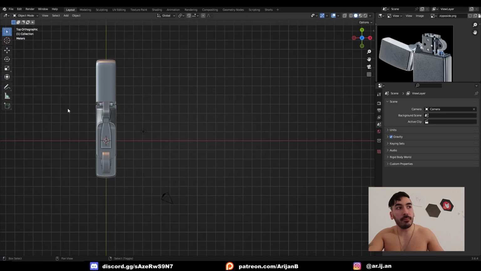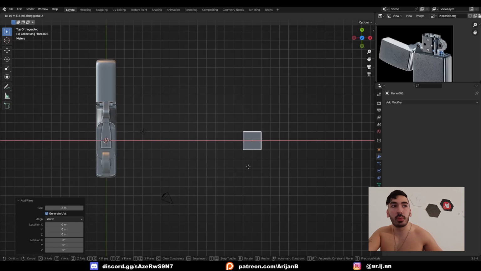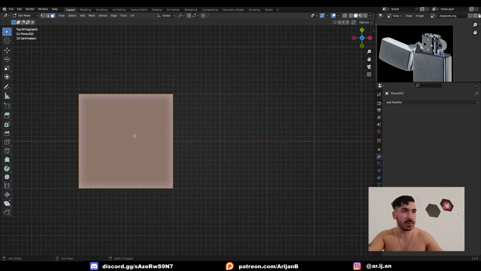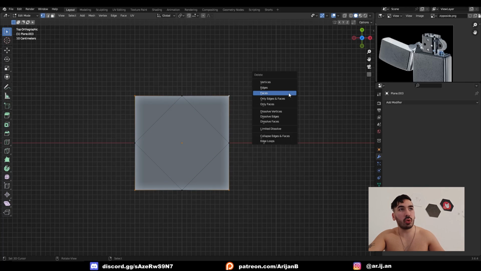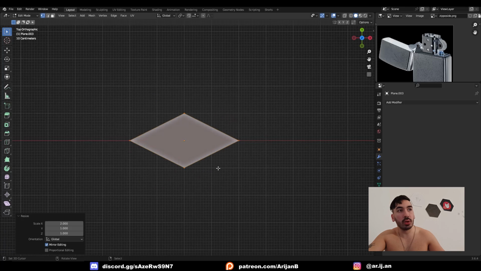Go to top view, add a new plane, and push it to the side while holding down control so it snaps to the grid. Now press K to activate your knife tool, and hold shift and click on each one of these edges so that you create a diamond kind of shape. Then delete all the vertices from the corners and scale this up by 2 on the x-axis.